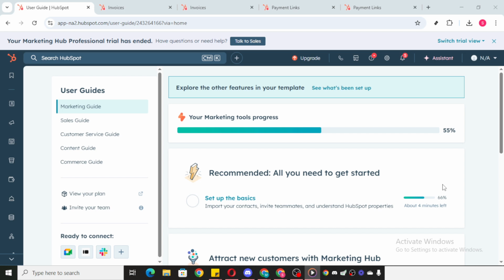First things first, you'll need to have HubSpot open. Make sure you're logged into your account. Having access is essential, as it gives you the capabilities and tools necessary for this process.